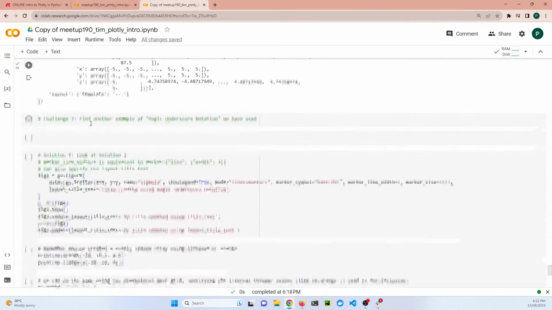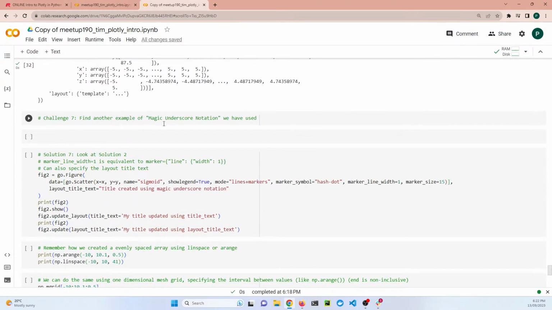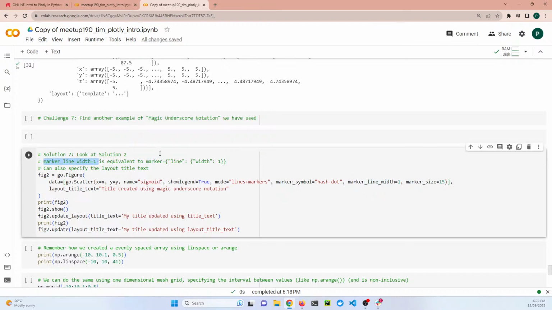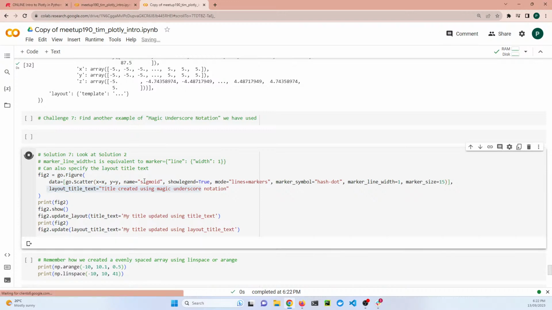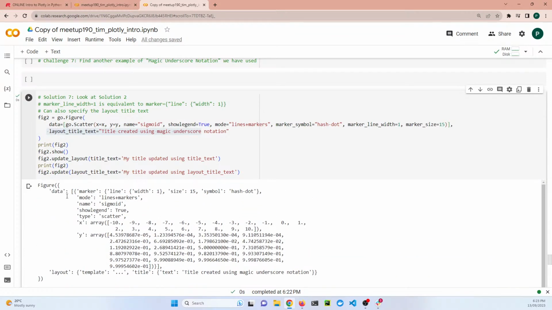All right. We've done that. Okay, find another example of magic underscore notation that we have used. And the solution, well, we looked at marker line width before, but there's also the layout title text was one that we used before. So let's have a run of that. So layout title text shows that magic underscore notation.